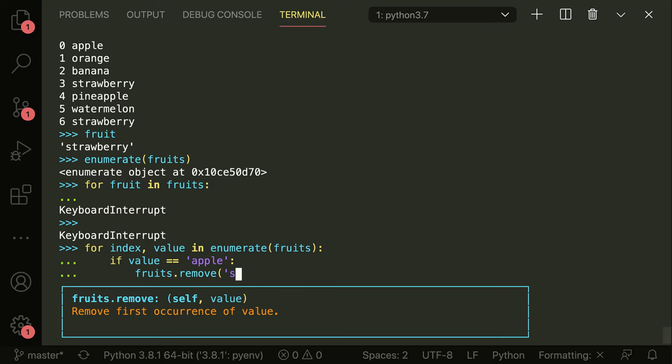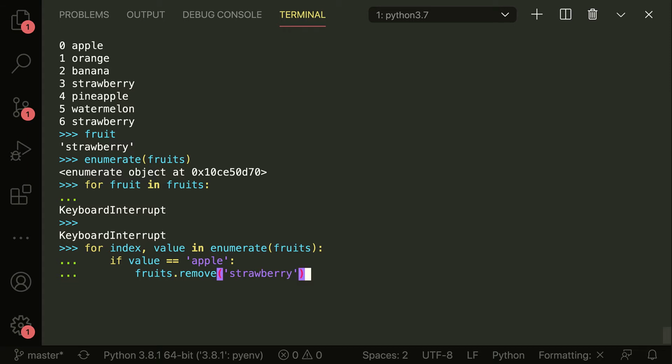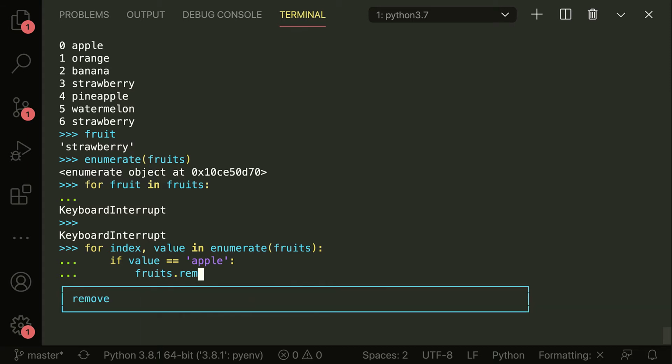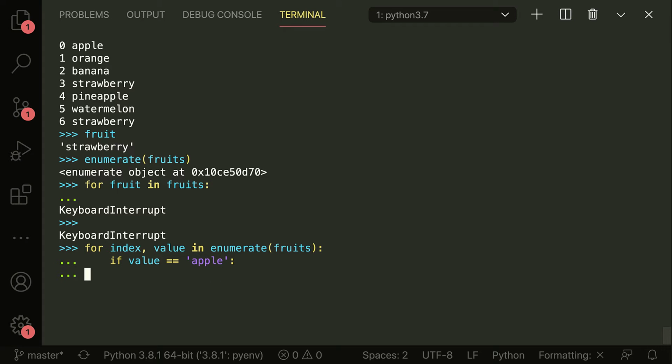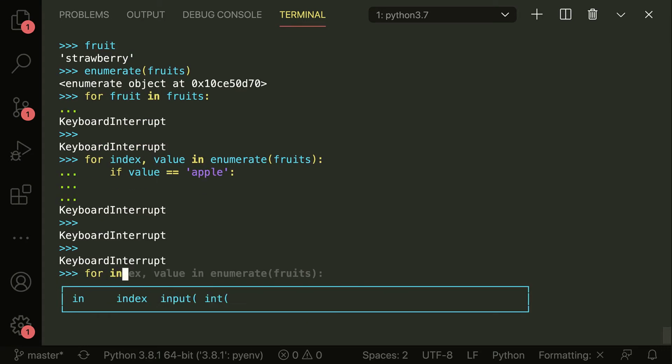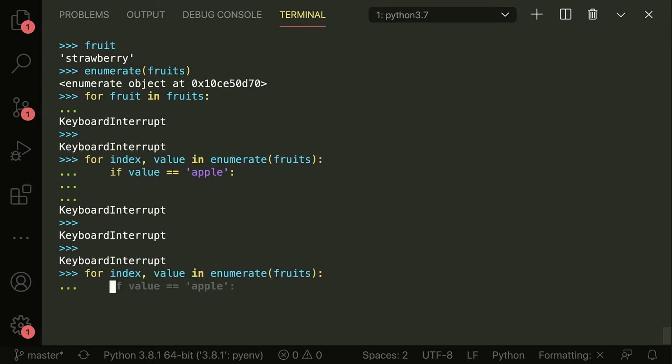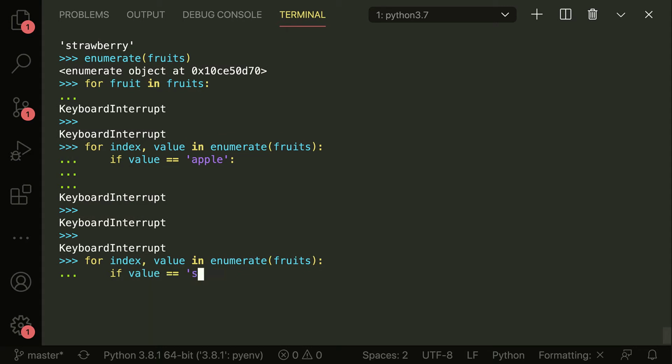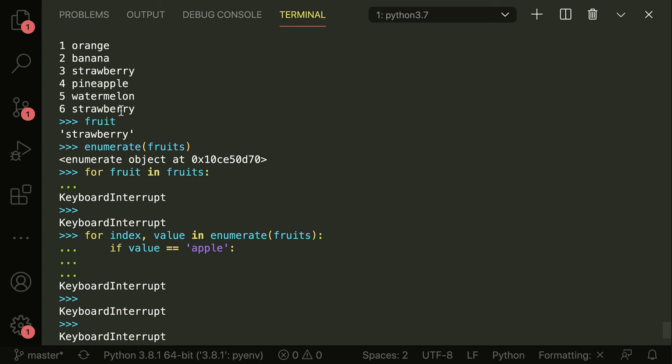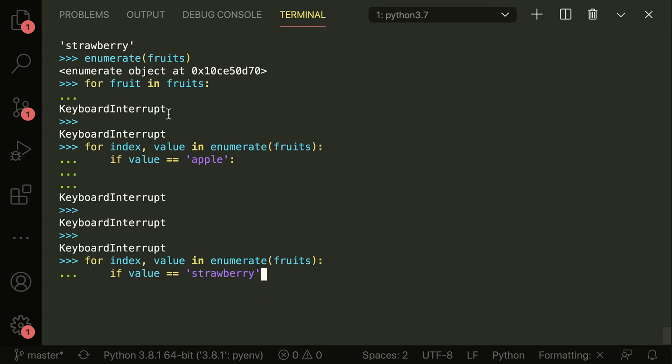So we're going to say strawberry. If the value is equal to strawberry, because we've got two strawberries in our list, one here and one here, we're going to go ahead and remove both of them.